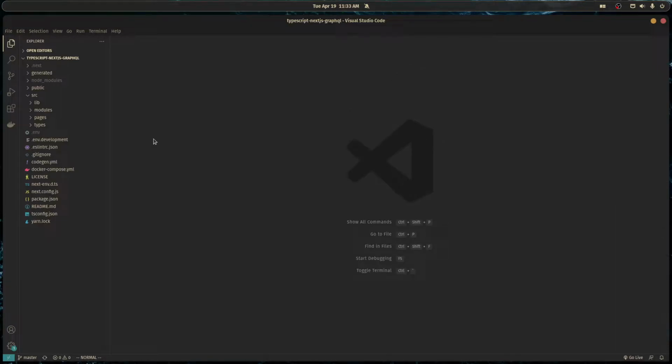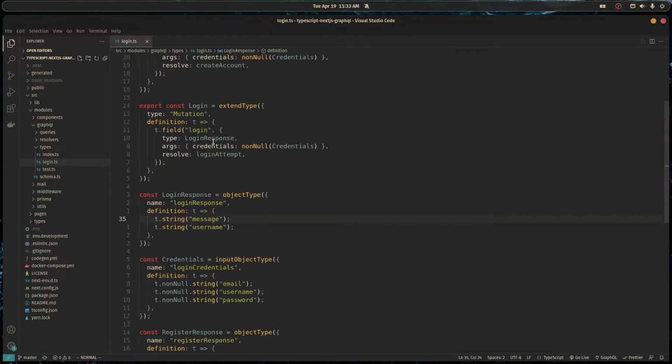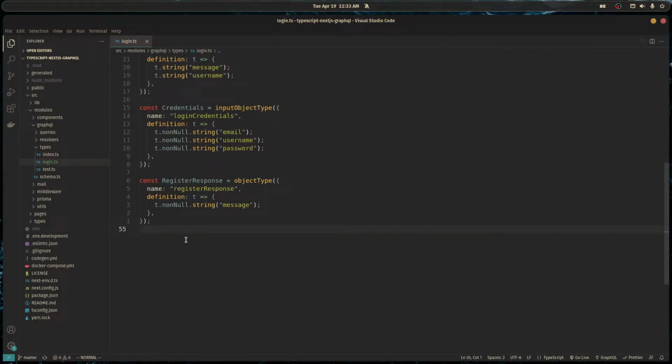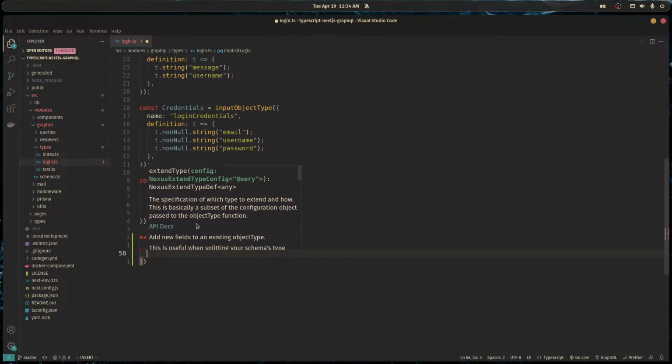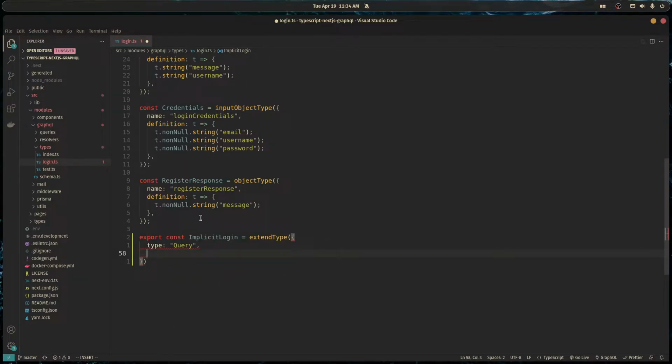All we need to do is go to our modules here in GraphQL, and I'm going to do it over here in the login.ts. We just need to create a query for our GraphQL schema that our client will be sending requests to on that initial page request. So right here, I'm just going to call it implicit login, and it's going to extend the type. The type here is query. So we're going to be extending the query type of our schema, the top level query. And this is how Nexus does it.